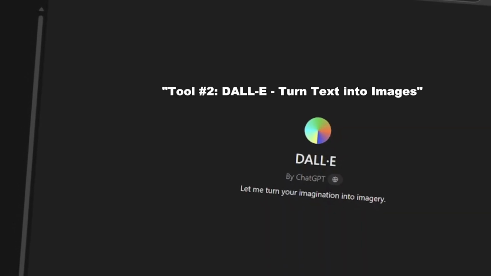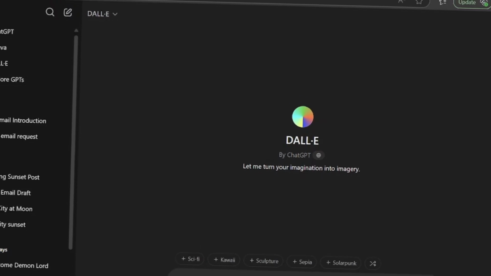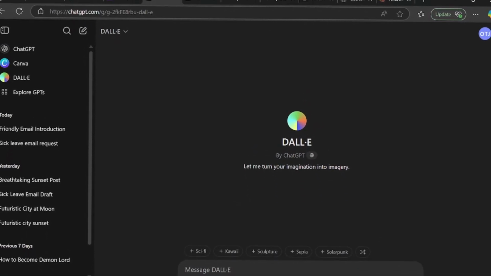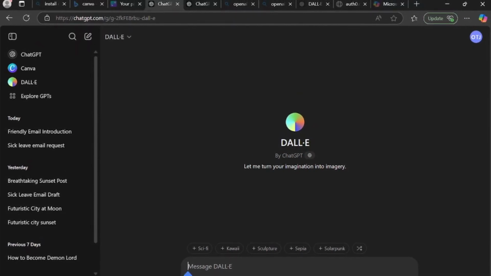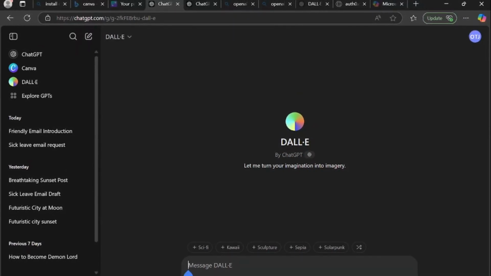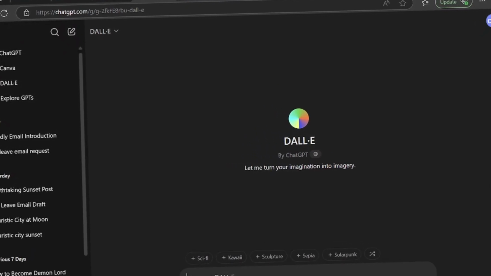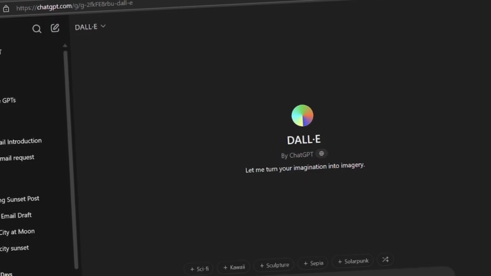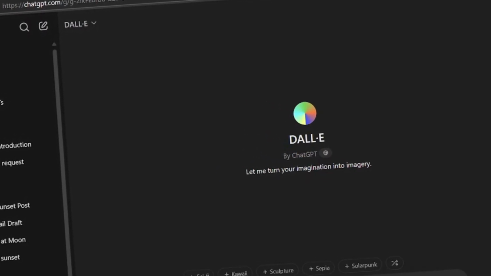The second tool on our list is DALL-E. DALL-E is a tool that turns text into stunning, unique images. Imagine describing an idea and watching AI create it for you. How it works: for example, you could type "a futuristic city at sunset" and it will create artwork in seconds. Why is it great? No artistic skills needed, making it perfect for content creators or students working on creative projects.